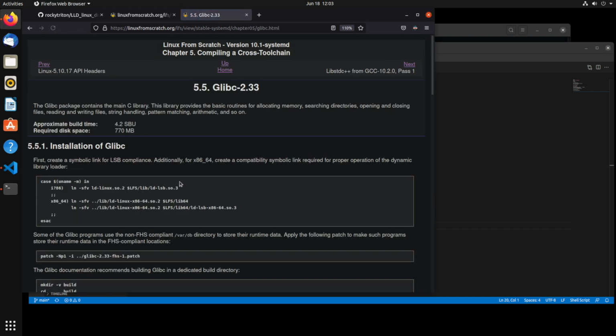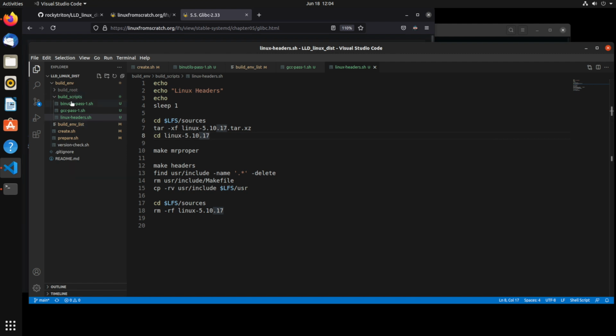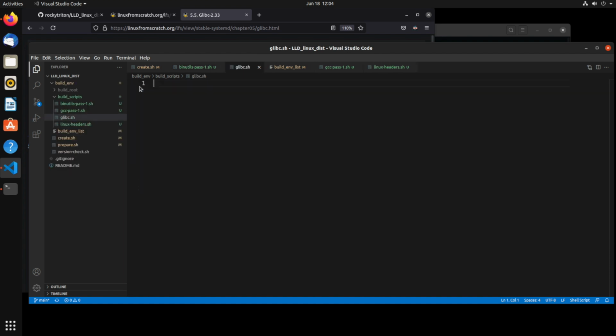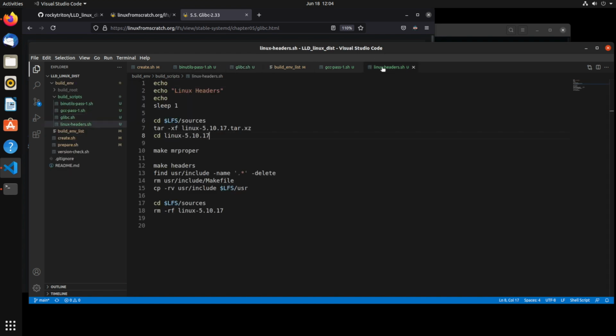So the next one would be glibc. One of the main libraries of the operating system, as it has all the system calls and all the implementations of the C standard API. So we'll create a script for that.